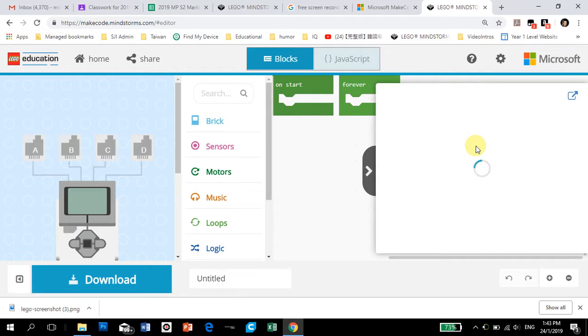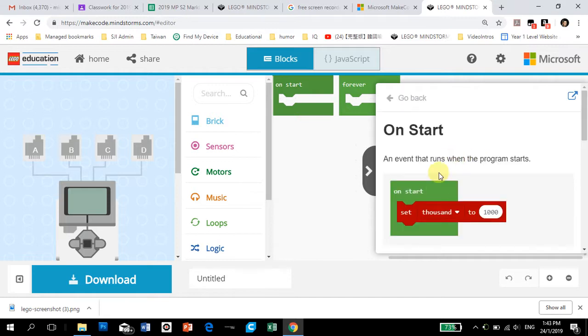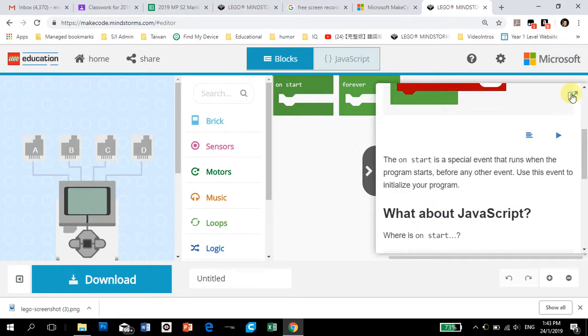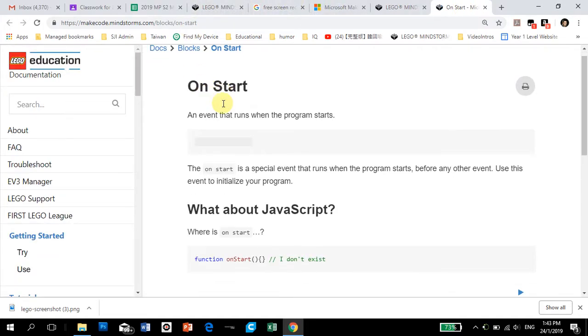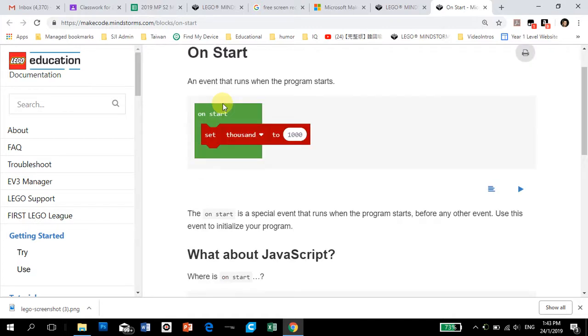They will load a page where they'll help you to understand what this block does and show you how to use it. So if you want to see it on a bigger screen, you can always maximize this. You will go to the next step. So this is the JavaScript. If you're interested, they'll show you both JavaScript and the blocks.